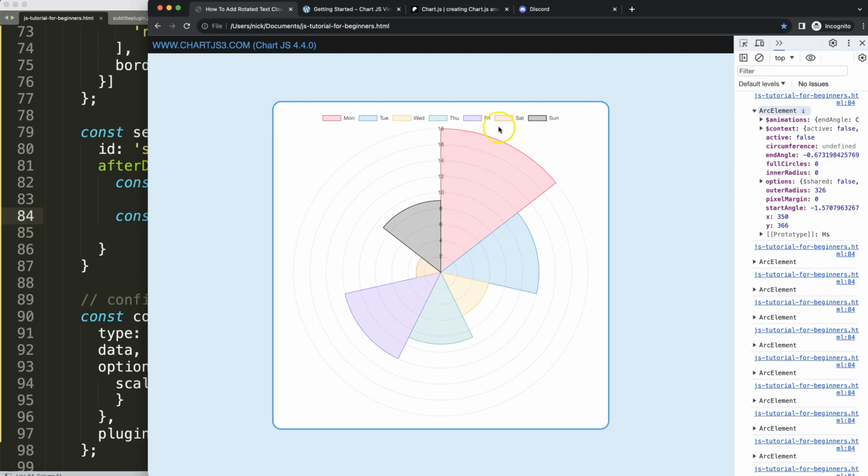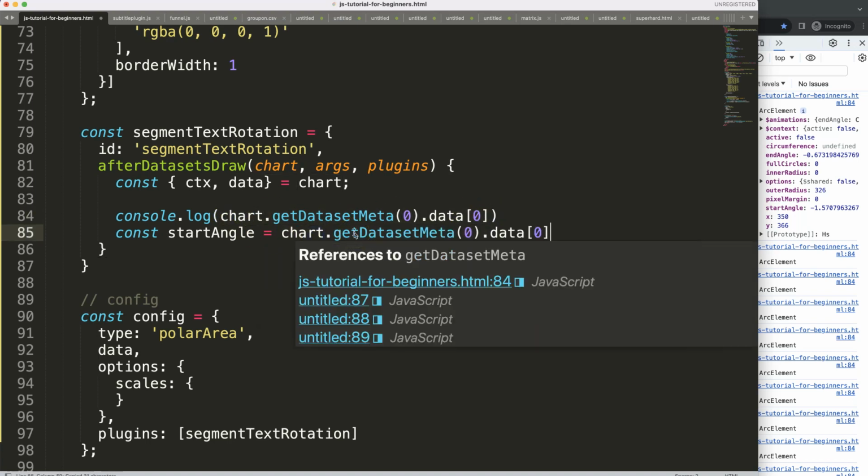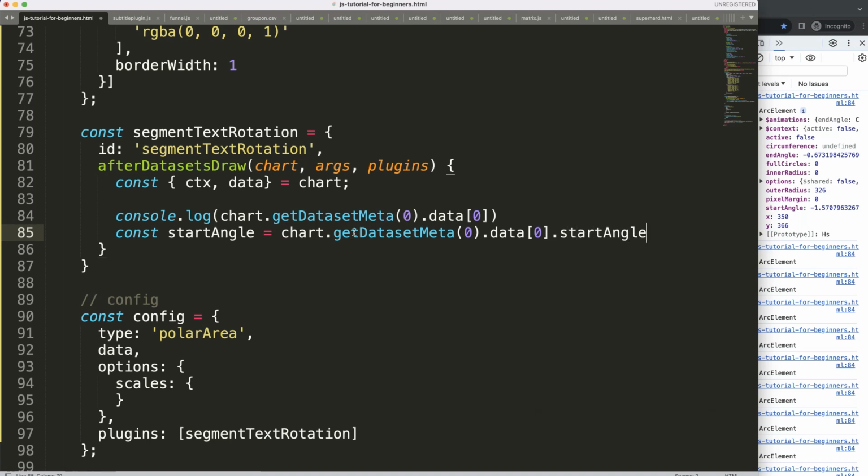What I need here is basically the starting angle and the ending angle, and then deduct them from each other to get the right value. Or perhaps divide by 2, it's one or the other. I think it's adding them up together and then dividing by 2, that makes the most sense. So I'm going to say constant startAngle equals chart, well, let's grab all of this, and then we say dot startAngle, there we are.